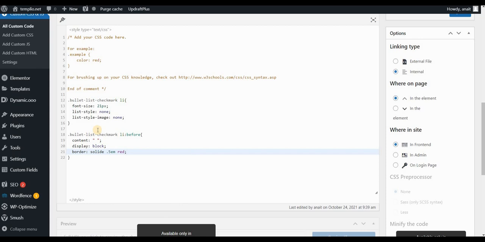If you're wondering what is em, I will create a video explaining the difference between EM and pixel values and why I strongly recommend using the EM values. Basically, what this does is that you can size up or down your text, and the bullets or any element that has the EM value will decrease or increase proportionally.